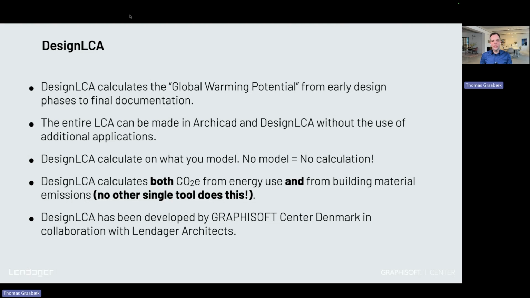Then we're very proud that we can calculate the CO2 from both material use and the energy from operations. Because as well as we know, there's no other tool that can do this. All the other LCA calculators, you have to jump out of them and into some other application to do the energy calculation, for example. Or you model in one application and then you do the energy calculation in a second application, and then you put everything together into a third application to do the LCA. So this is a really clean workflow and easy to use.